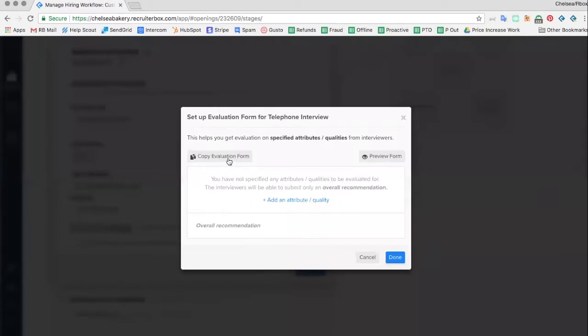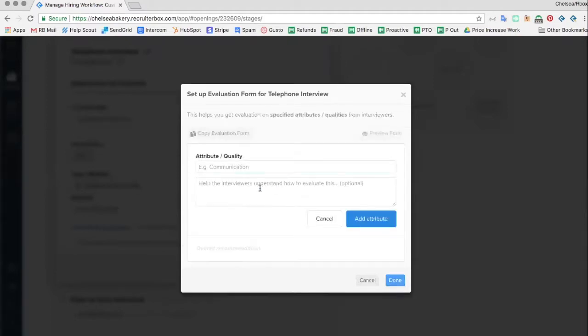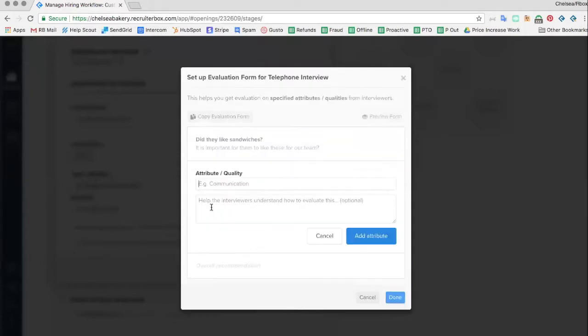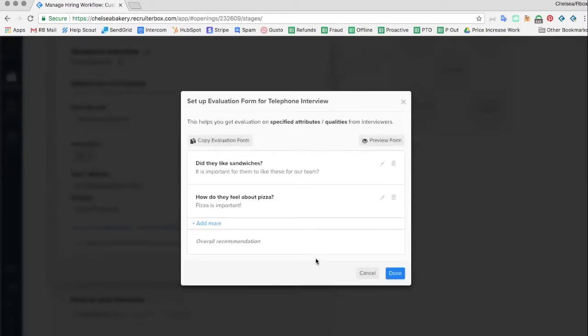From here, I can copy an evaluation form from any of my previous openings, or I can preview the form as well. This is the area that I'm actually going to build the form. So I'm going to add each attribute or quality that I'd like to have asked about during the interview. For example, did they like sandwiches? It is important for them to like these for our team. Also, how do they feel about pizza? Pizza is important. And you can keep going, adding as many fields as you'd like.